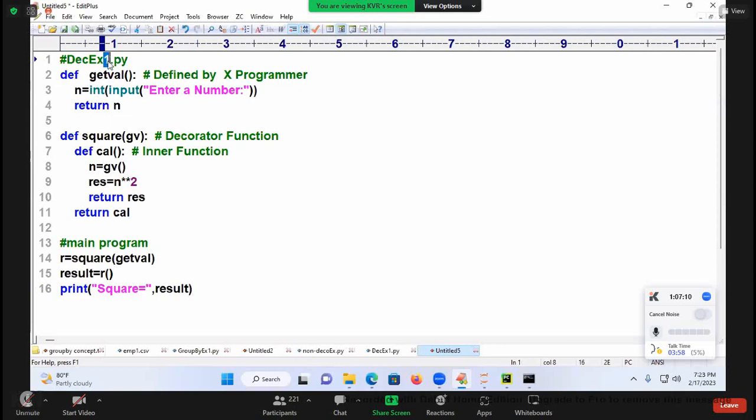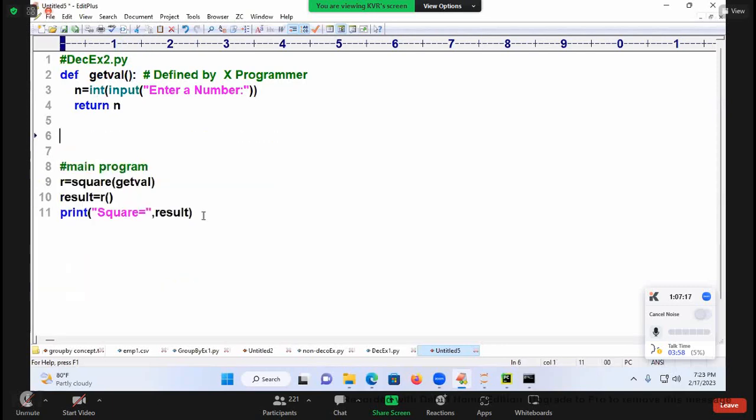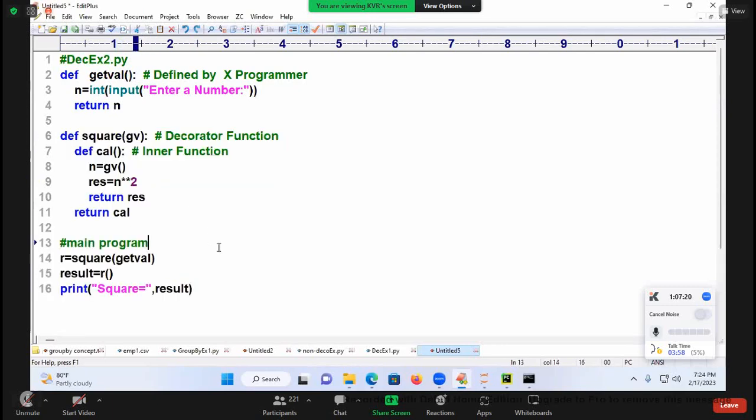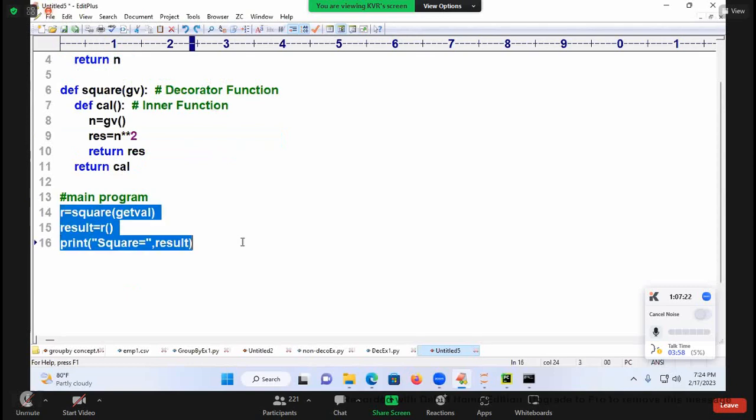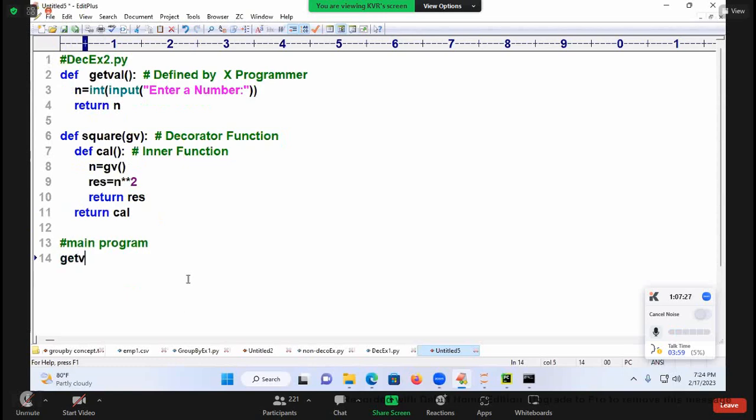Decorator example 2. What is my function here? Get value. You remove this entire thing. Okay, leave it, keep it. Now you simply call the get val function. Directly you will get the result. Which result? Will you actually get the square result? No, the square result will not come.